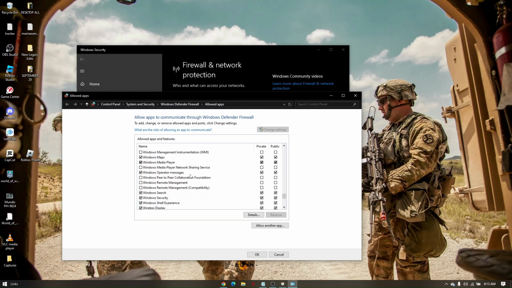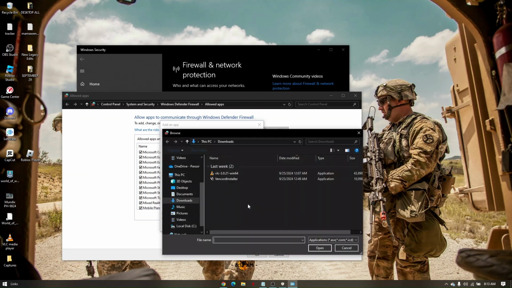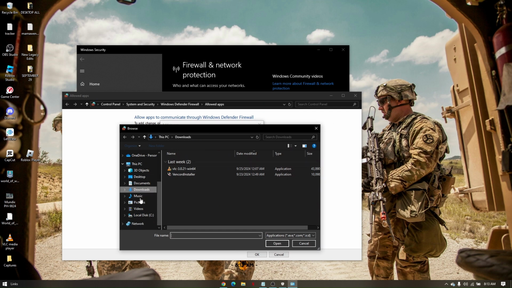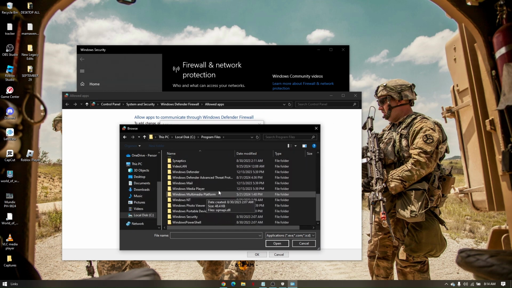Now, if you don't see your Dota 2 folder here, you'll just have to manually add it. Just simply click Allow another app and then beside Path, click on Browse. From here, you'll have to look for your Dota 2 folder. You can go to your Local Disk C and search from Program Files.